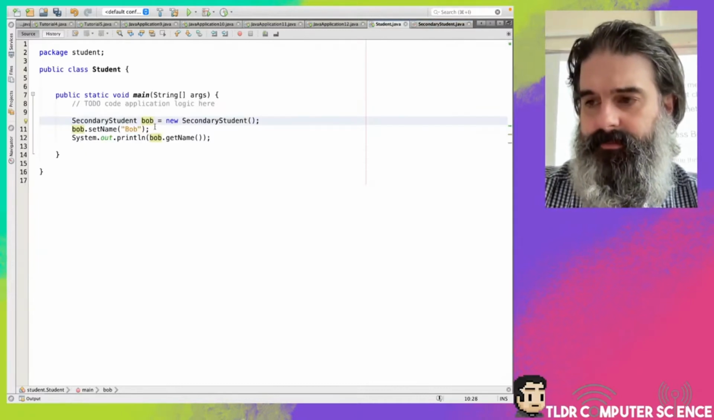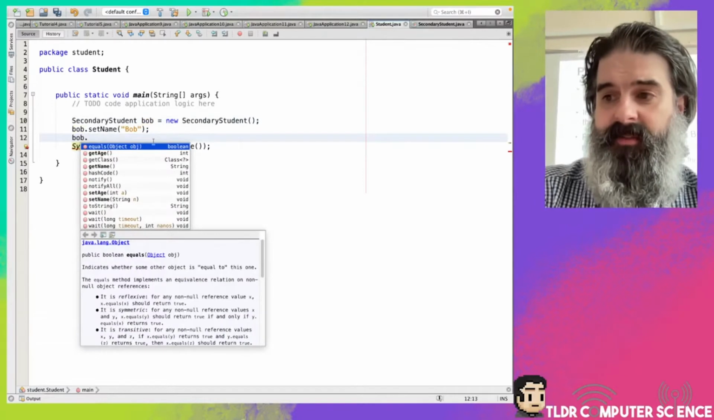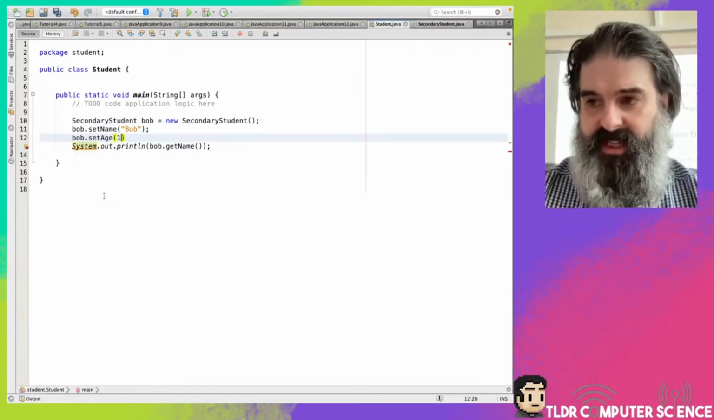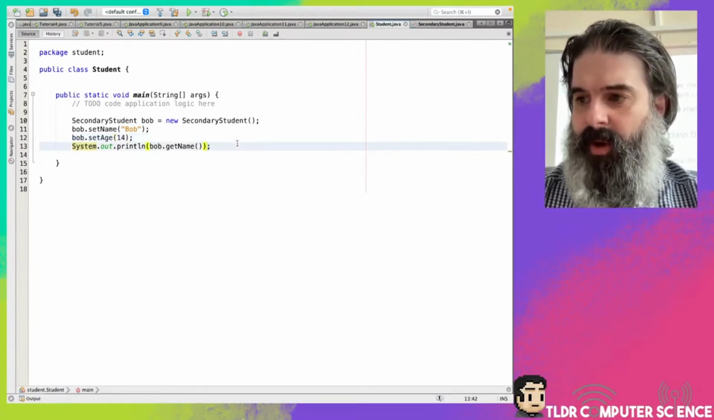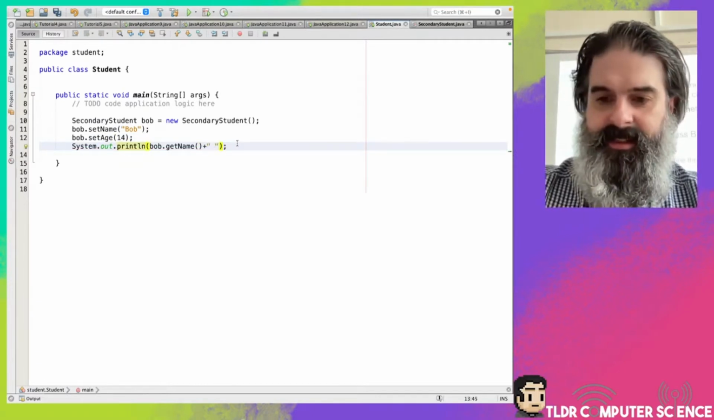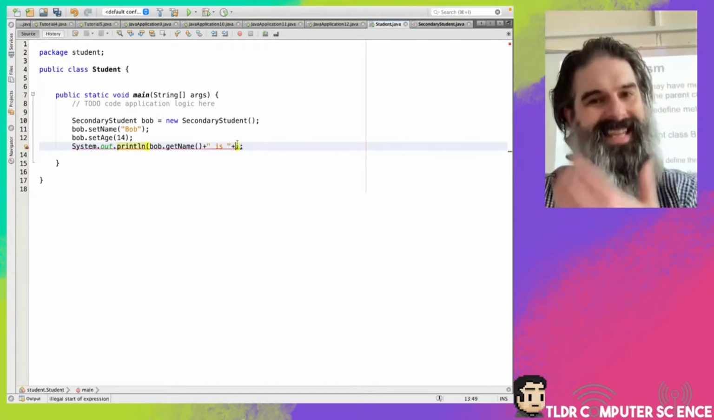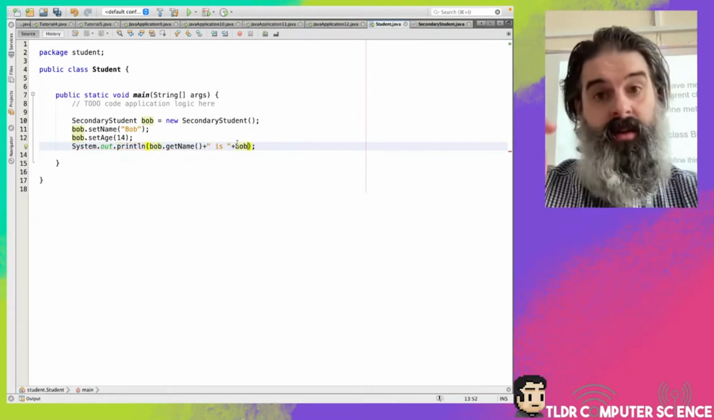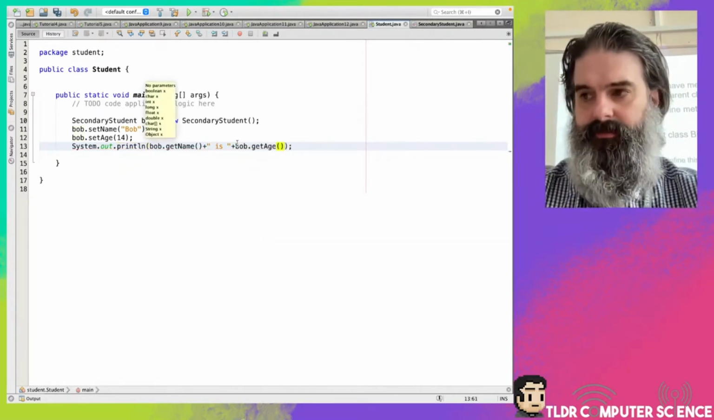In here, I can go Bob dot, and now you see I've got set age and set name. So set age, and we'll say it's 14, and we can say Bob dot get name plus, and we can concatenate "is" plus, and I want to get the name back. So what's the name of the object? The object's called Bob dot, I want to get the age, get age.